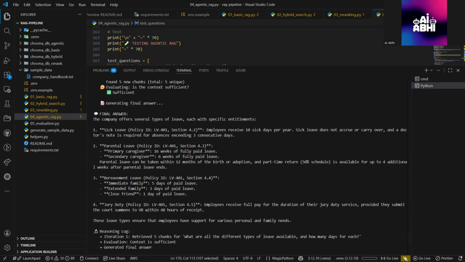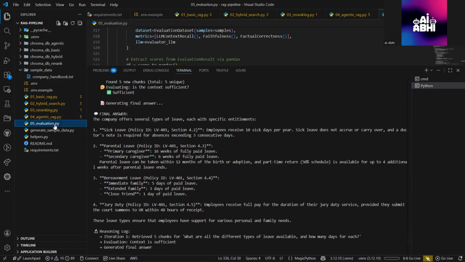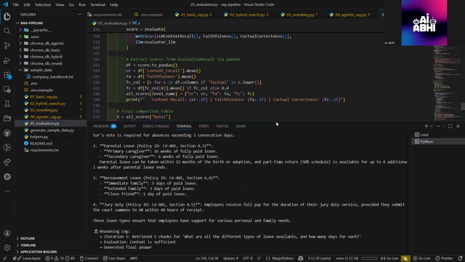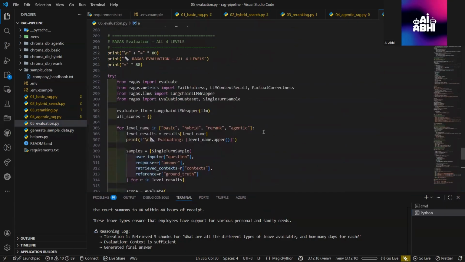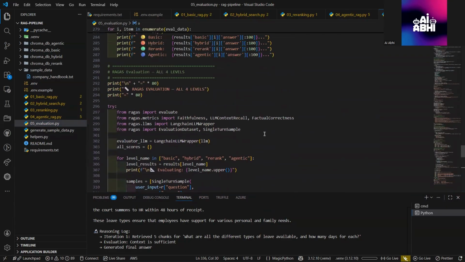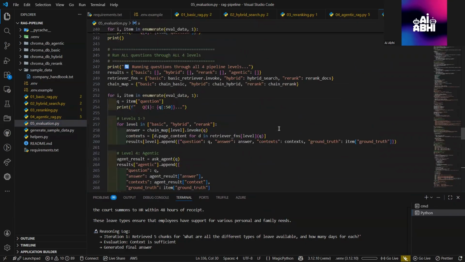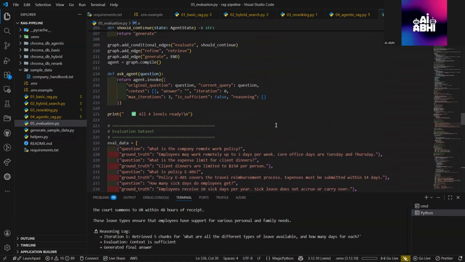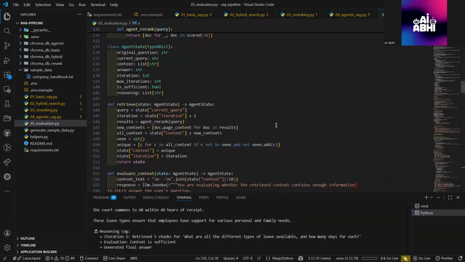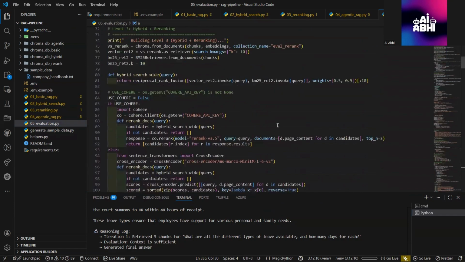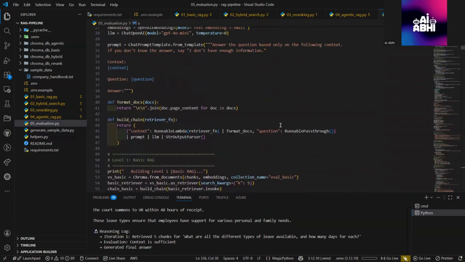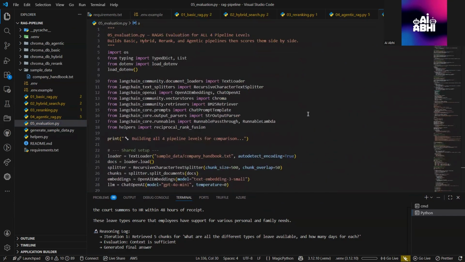Next is the level 5, which is the evaluation. Let me first explain this. This is where we prove it with numbers, not vibes. This file builds all four levels from scratch, basic, hybrid, re-rank, and agentic, runs the same question through each one, and then scores them all with RAGAS.